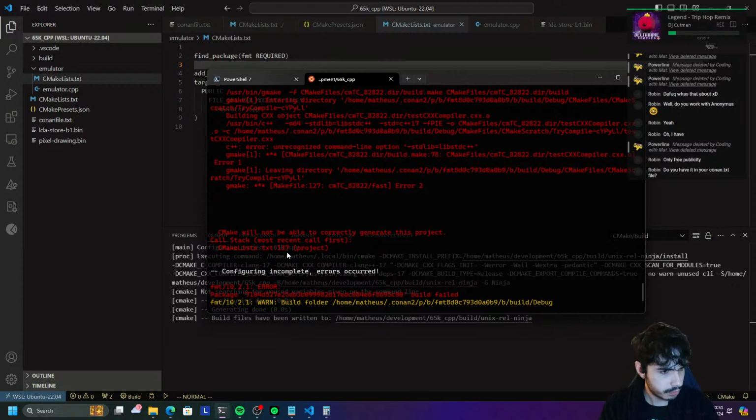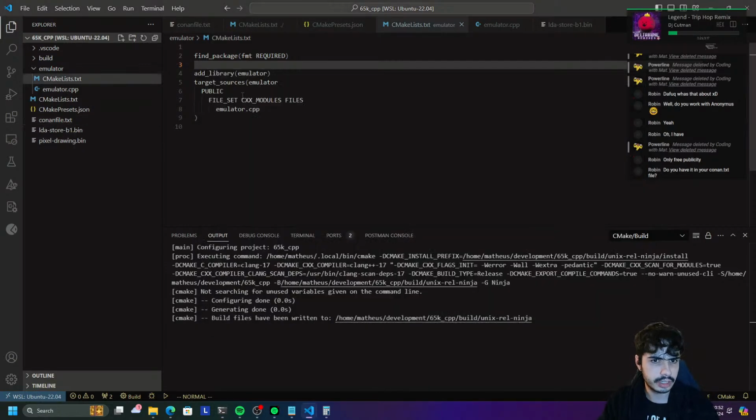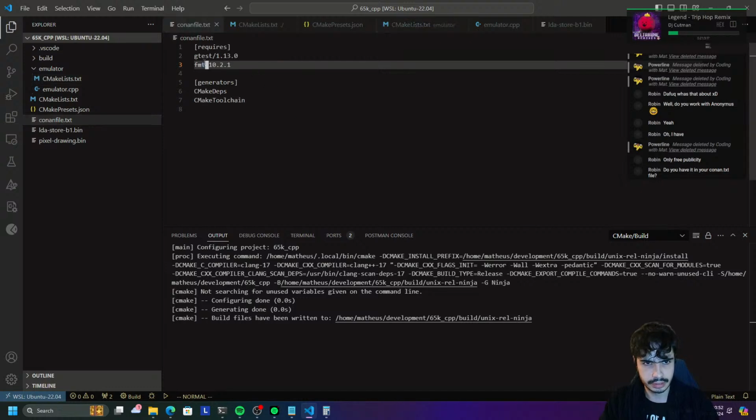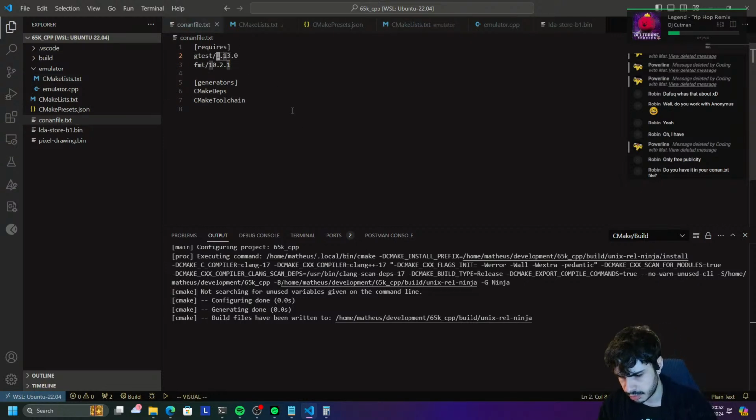Replying to a text: do you have it in your conanfile.txt? Yeah, I do. Well, it's just an FMT test here, so it should be fine. Just going to check a message real quick.